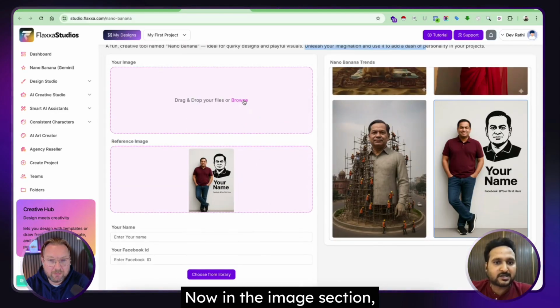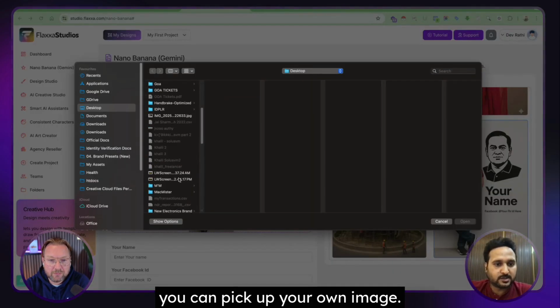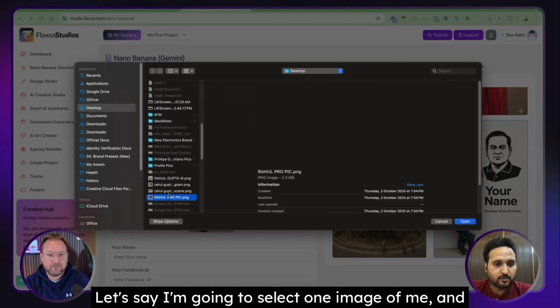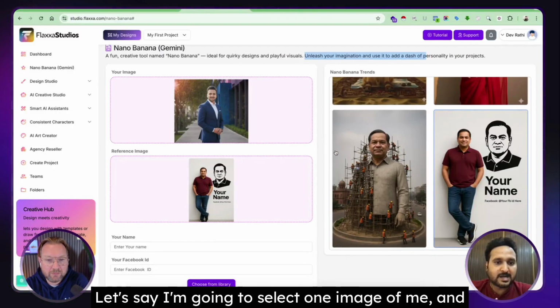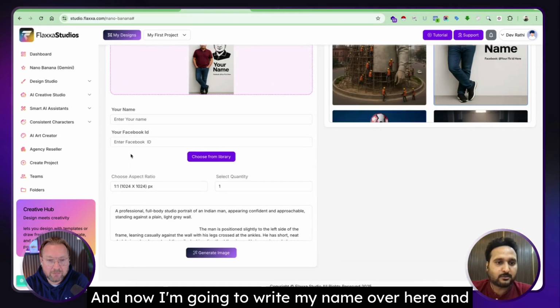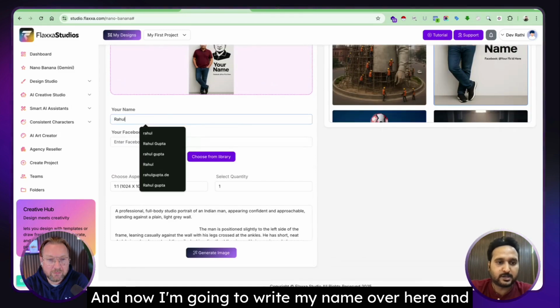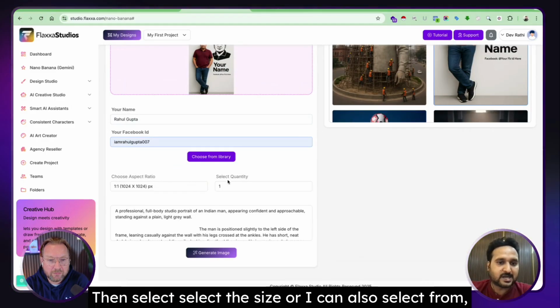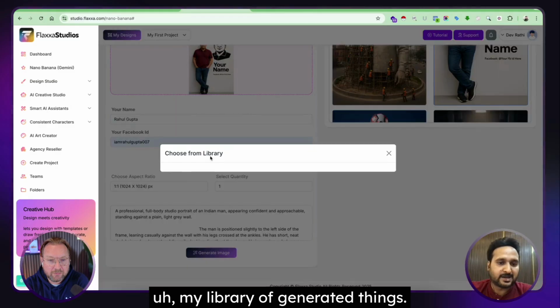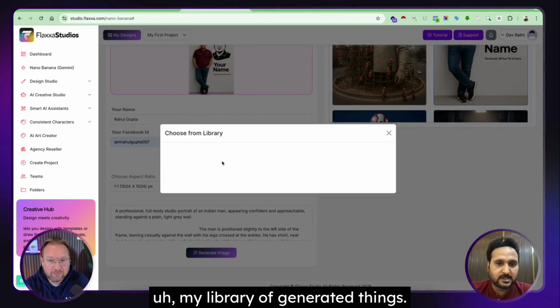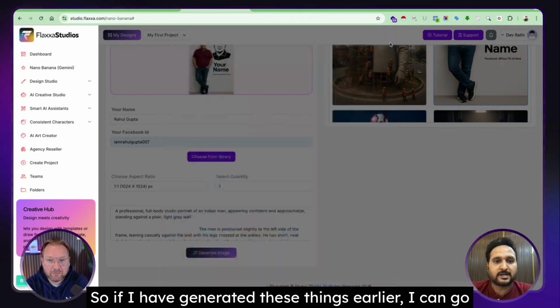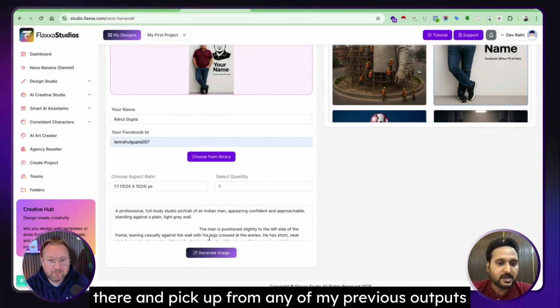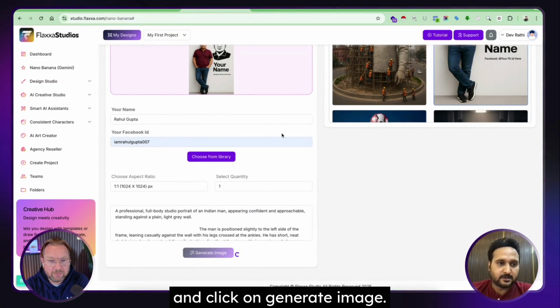Now in the image section, you can pick up your own image. Let's say I'm going to select one image of me, and that's my reference image. Now I'm going to write my name over here and probably my Facebook ID. Okay. Then select the size, or I can also select from my library of generated things. So if I have generated these things earlier, I can go there and pick from any of my previous outputs and click on generate image.